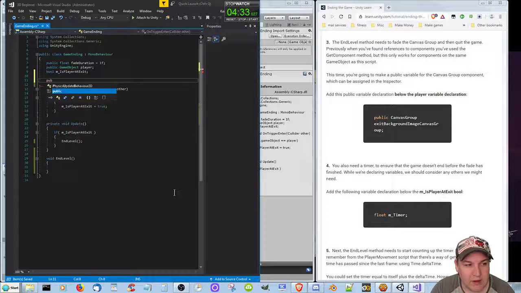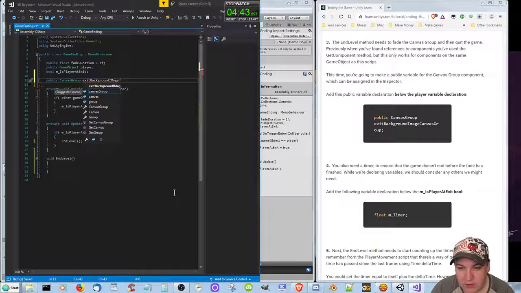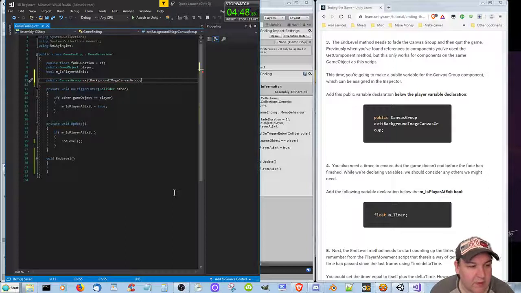So I'm going to say public CanvasGroup exitBackgroundImageCanvasGroup semicolon. Okay. You also need a timer. Ensure that the game doesn't end before the fade is finished. While we are declaring the variables, we should consider any others we might need. Add the following variable declaration below the M.